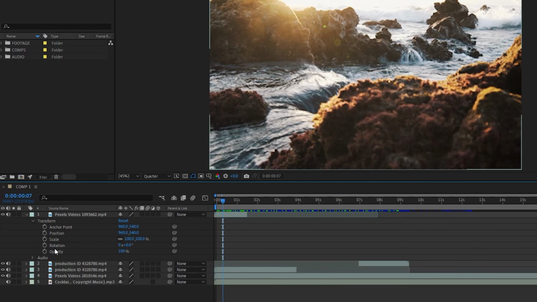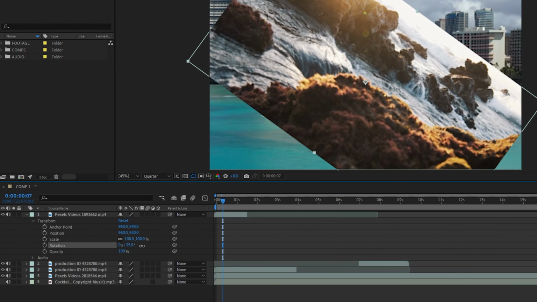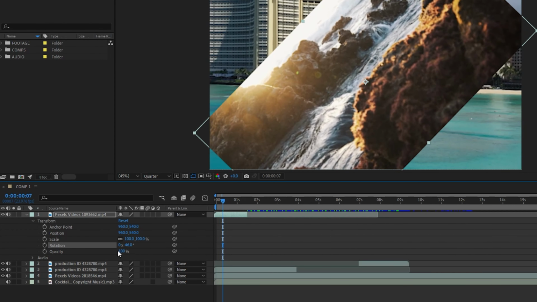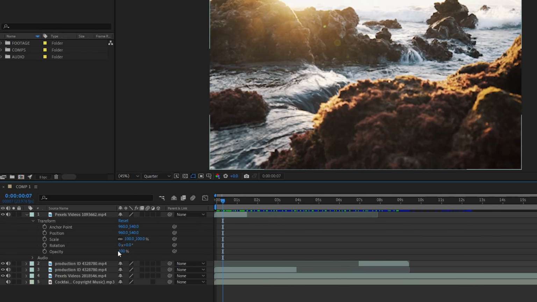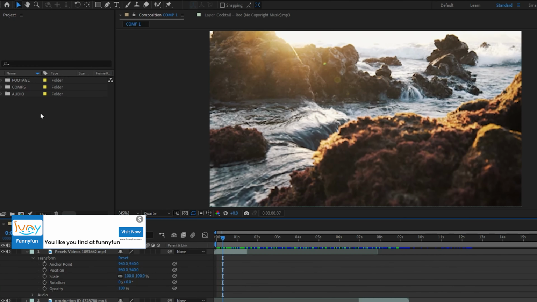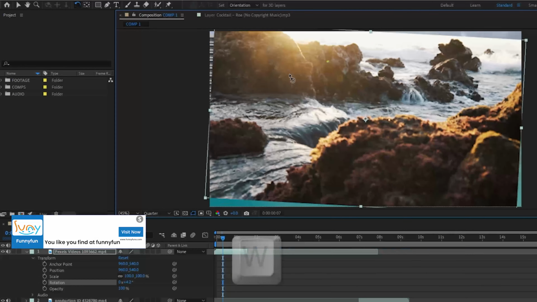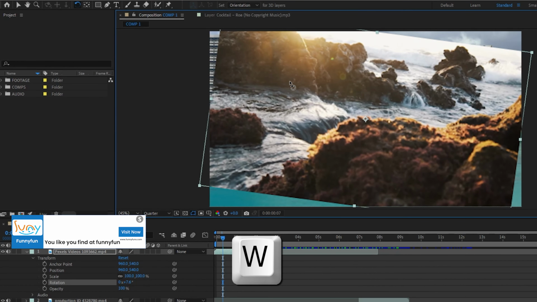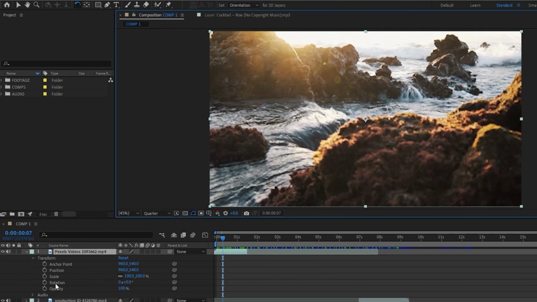Then we have rotation. You can rotate the layer with two methods. If you slide it right, it rotates to the right, and when I slide it to the left, it will rotate to the left. I will set this back to normal. You can also rotate with the help of this rotation tool over there. Its shortcut is W. But we will do it with the layer properties because of the convenience. And you can also make keyframes so that you can animate it.